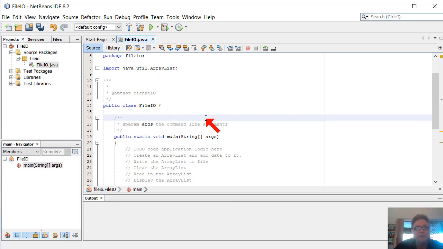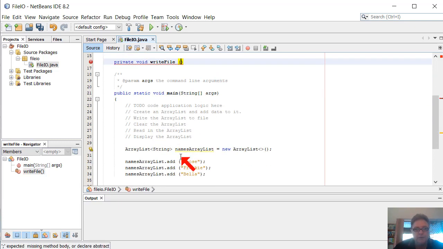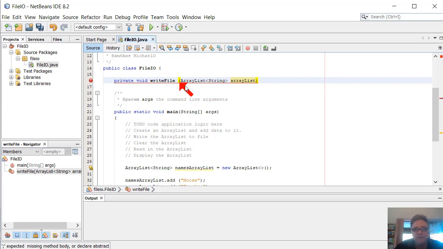So let's do that. So the first thing we want to do is probably write a file. So public or private method, it doesn't matter, we'll keep it private. Private void write file. And that takes in an array list of string. So we want an array list of string called array list. Okay, so we'll pass the names array list across to this method here to write it. And we also want to give it a file to write to. So what order do you want to provide the parameters? I might provide the file name first, string, file name, and then the array list. So when we call the method, we'll provide a file name, and then the array list we're going to write to the file, which is an array list of string.